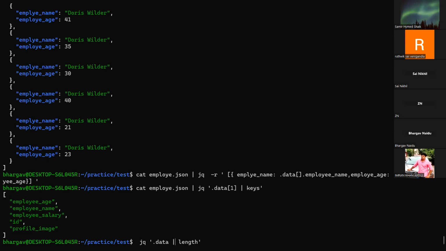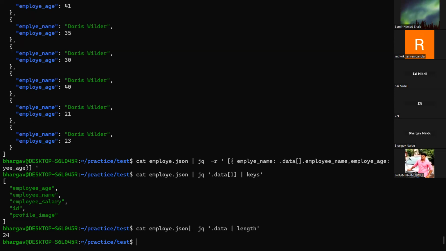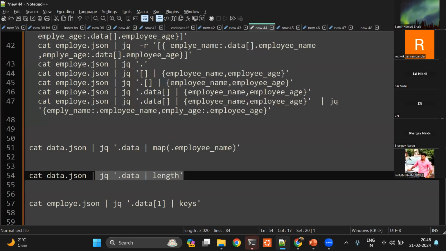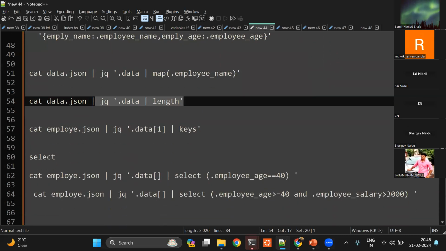Let's say I have a total of 24 employees. How did I get this? I have just given .data, and I'm passing this information to the next stage. I'm giving it as input to the length function. This is a default function in the JQ utility, length. Like that, there are different predefined functions as well, and we can also filter out data in JQ.